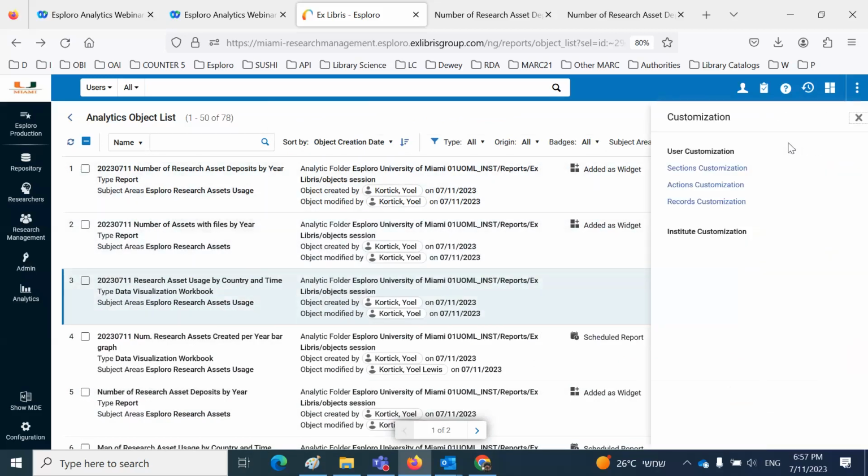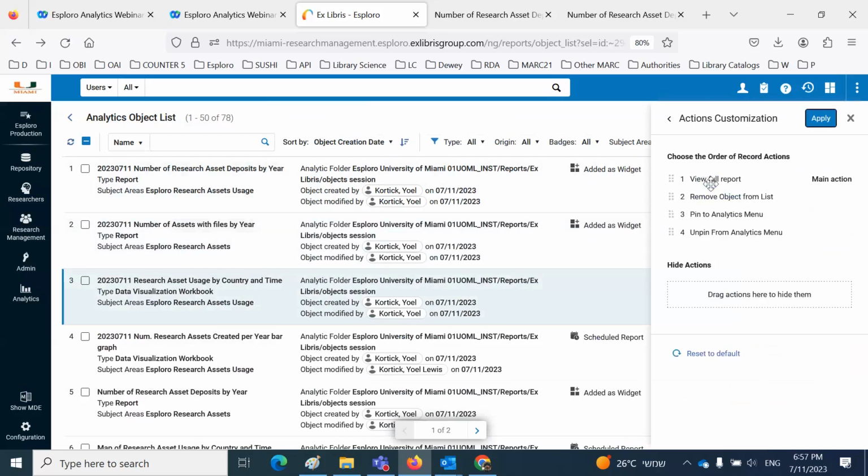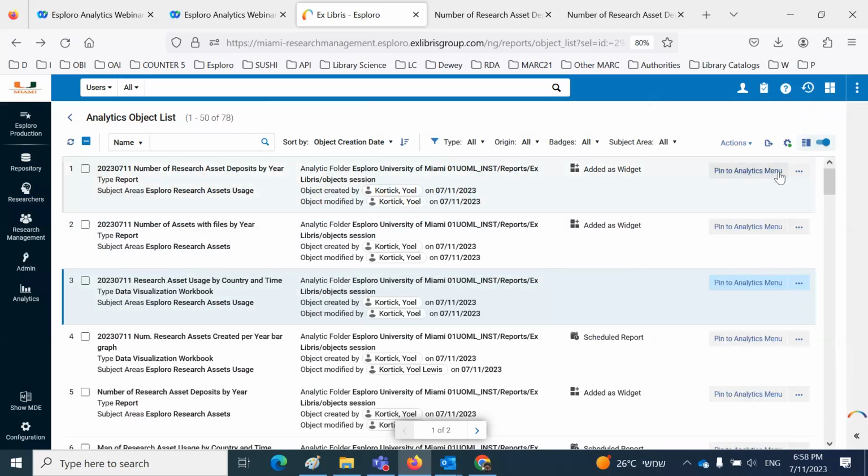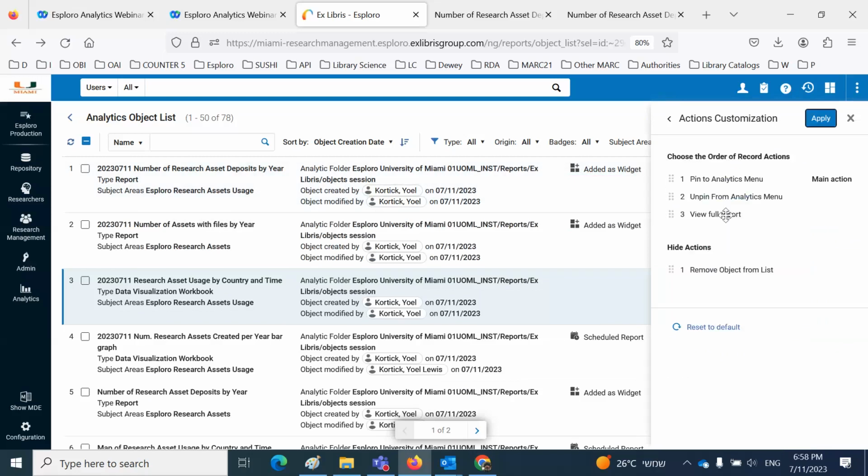We can click that customize here. And in the actions customization, I can say, I want the view full report to be the last one. And I want to remove this remove one altogether. So now no one can remove, apply. So now we got pin and view full report only. The other one was unpin. Unpin is relevant only if I pin it. So for example, if I pin that to my thing, now I have unpin and view full report. Let's just put that back to the way it was.